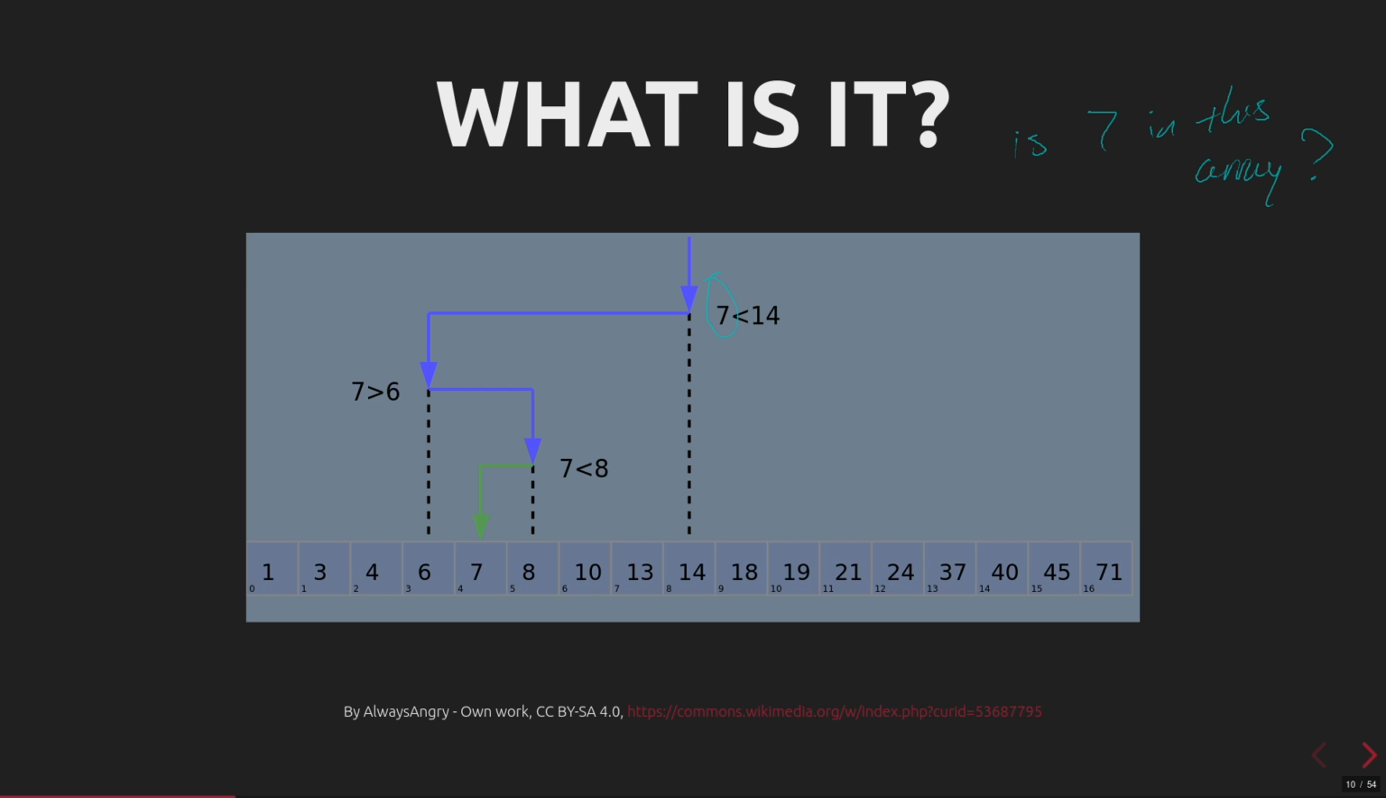So what happens first is that we have a left pointer, right? Oh, the color is not working. Is this color working? This color is also not working. All right, sorry, we only have one color today.